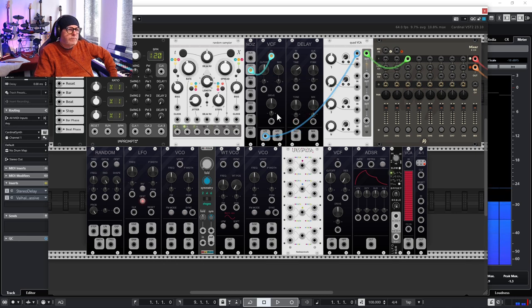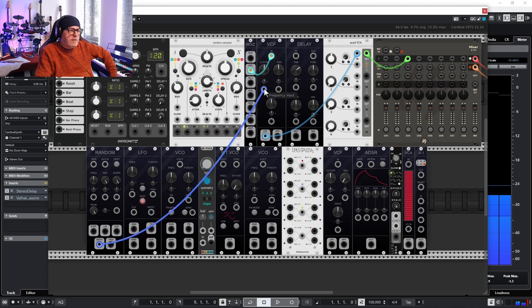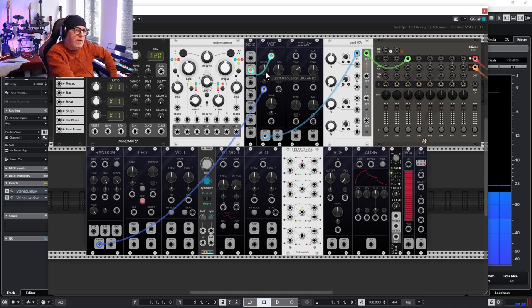And I think I want to randomly modulate this cutoff here. Let's go with a random generator here, and the smooth output, I put it into the frequency input of my filter.